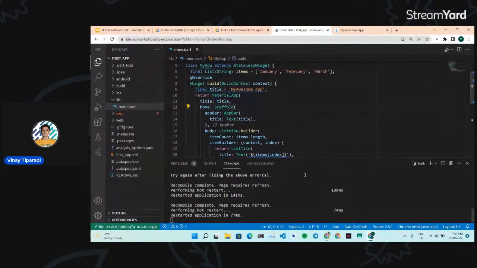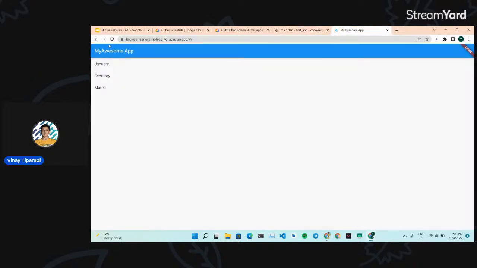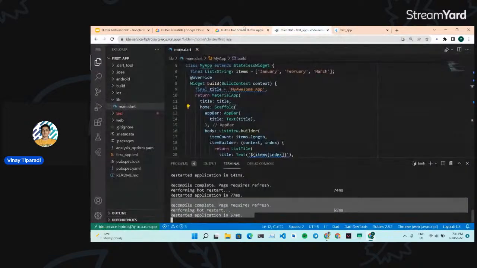So we are done, and just go to the terminal and press small r and capital R. The code has been compiled again. Go to your live server and click reload again.